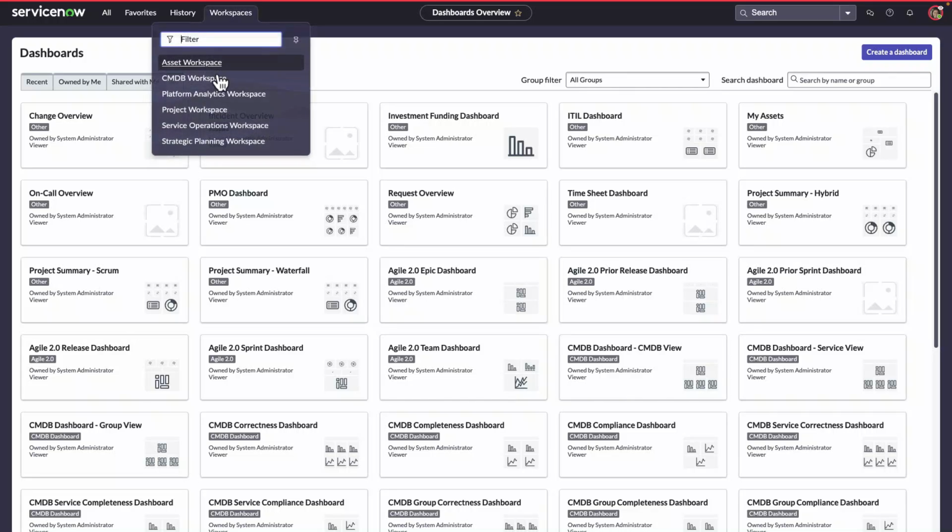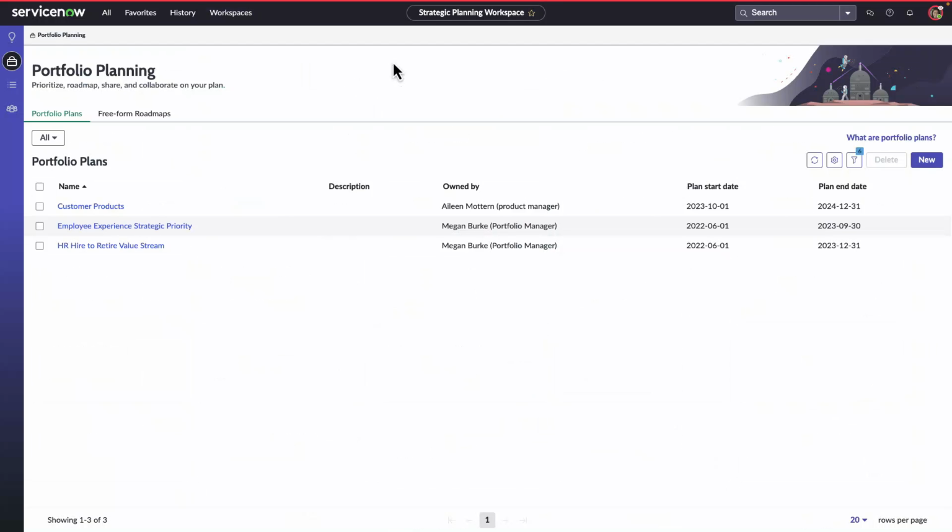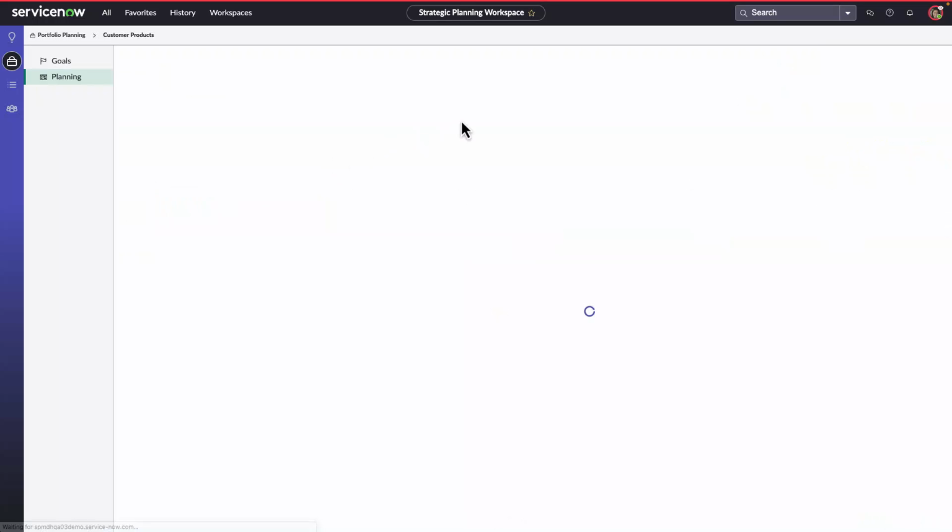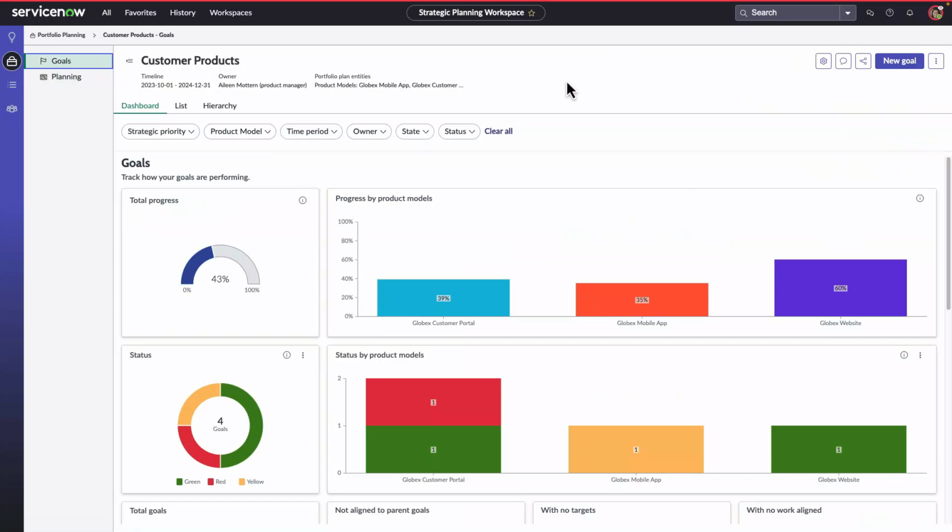So as the product manager, Eileen Modern, I'm going to go to the strategic planning workspace where I can see all of my portfolio plans, the ones I created and the ones that were shared with me. First, I'll open up the customer product portfolio, which is top of mind. I see the informational widgets about the health of the goals and observe that the status widget has a goal that is in red status. This alerts me that I need to further investigate the goals and targets within the portfolio.